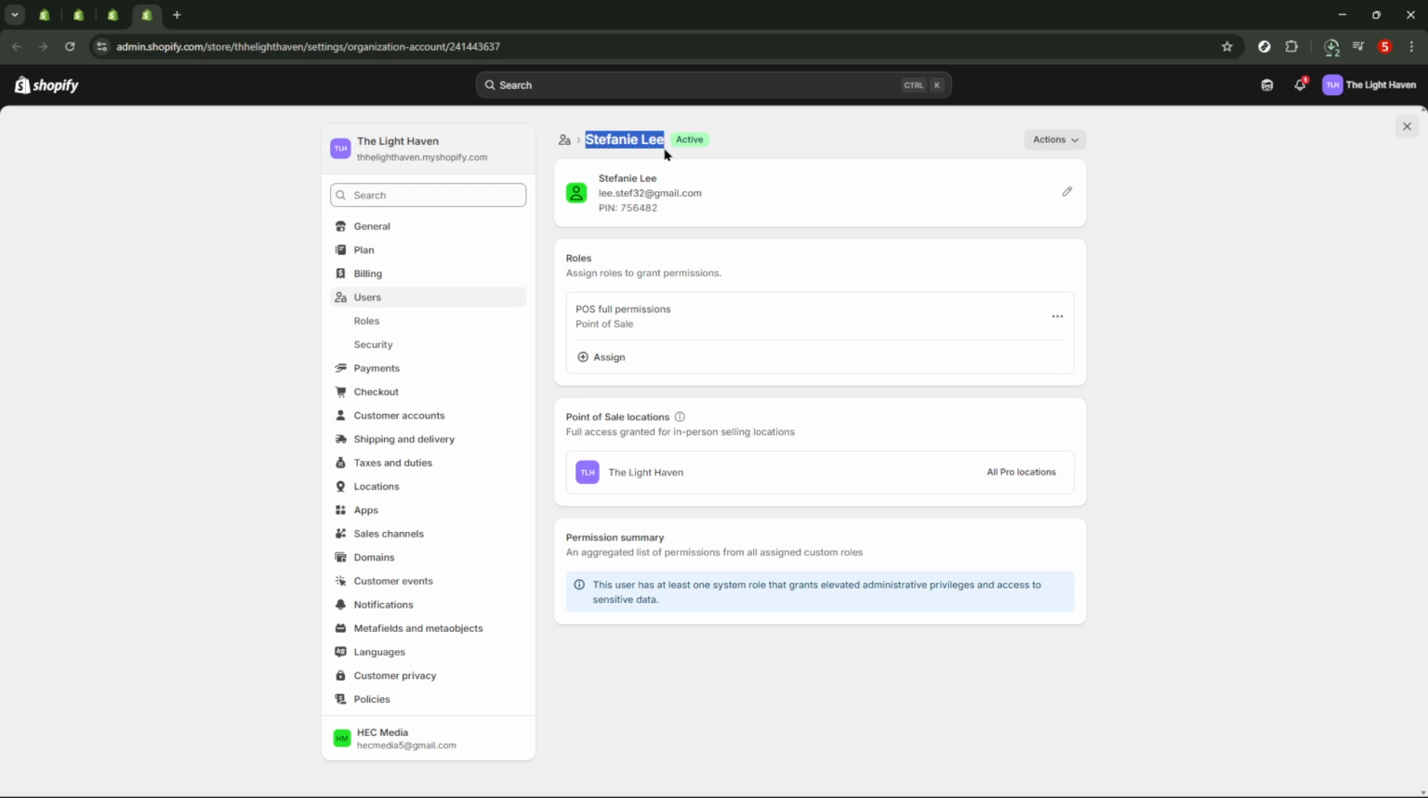On the staff details page, scroll until you see the staff PIN or POS PIN area. POS stands for point of sale, and this section is dedicated to the code that staff type when they sign into the Shopify POS app at the register. If you see this section, you're in the right place. Here, you can either view the current PIN if it's visible to you or create a new one.